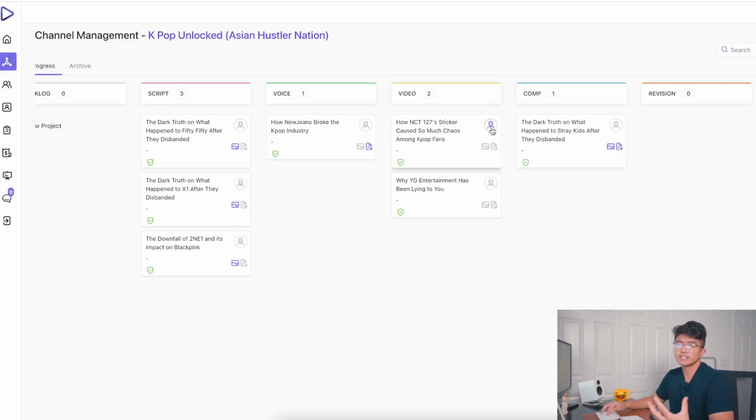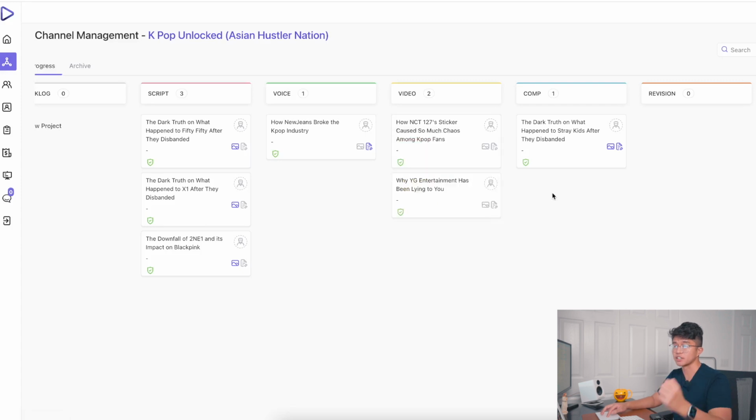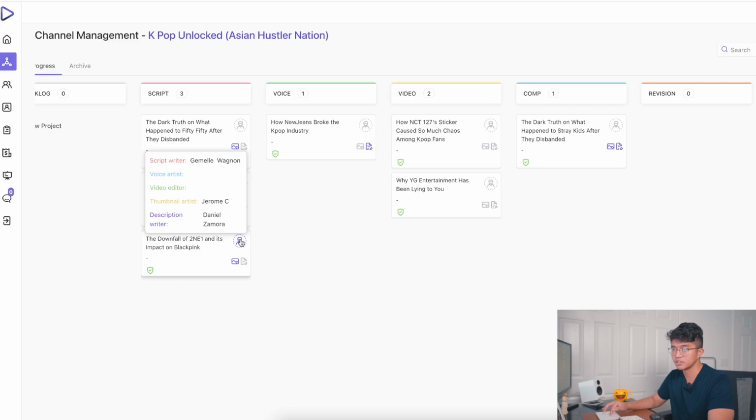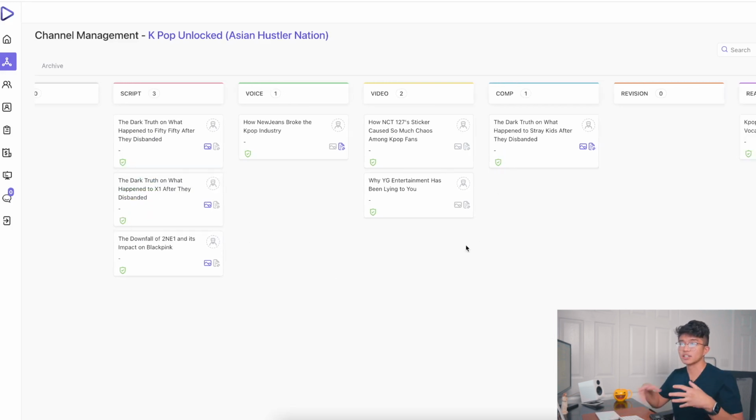Now, for seeing who's worked on the project, again, you can click this icon. You can see that Jamel's worked on it, Rita's taken it, and currently Fide has this project under video editing. If you click on this one here, obviously no video editor has taken this project because it's still in voiceover work. No voiceover artist has taken this project either. And for this one here, Jamel's taken this one, Jamel's taken this one. So Jamel's taken all three of these script writing projects. So it's very, very easy to understand and get a good glimpse of who's working on what, where each project is, is the thumbnail ready, is the description ready. It's all very visibly easy to see.